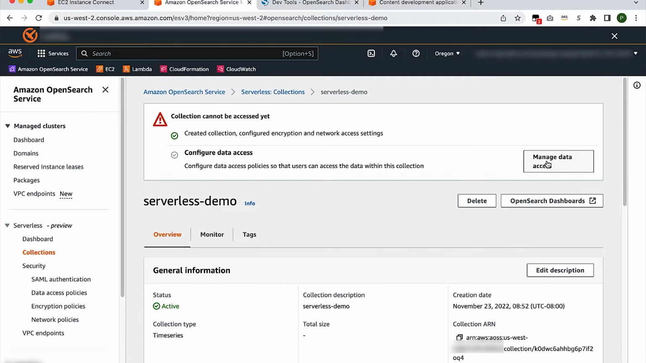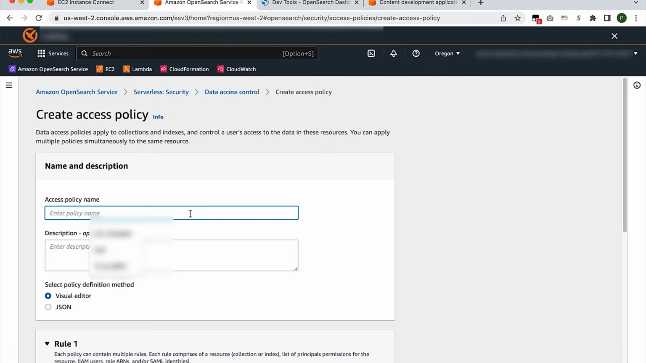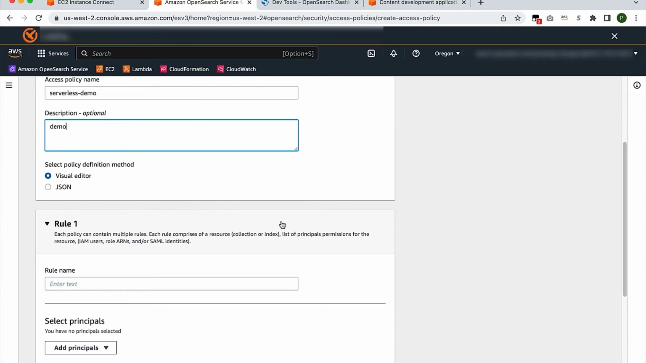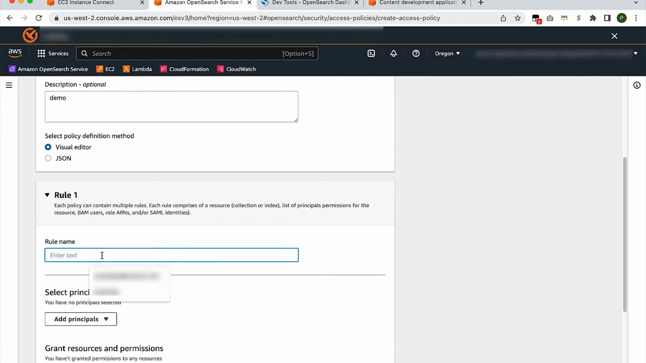You can click on Manage Data Access over here, then Create Access Policy. Then you can specify the access policy name, so maybe I'm adding serverless demo. Add some description, and at the bottom you have an option where you can create the policy using the visual editor, or you can create it using JSON. So you can specify a rule name, so maybe I'm adding the rule name as demo.